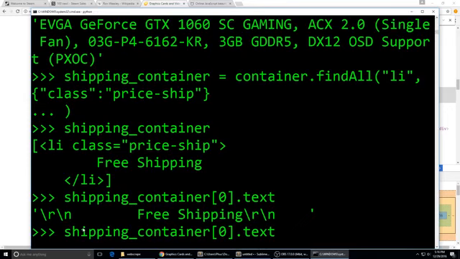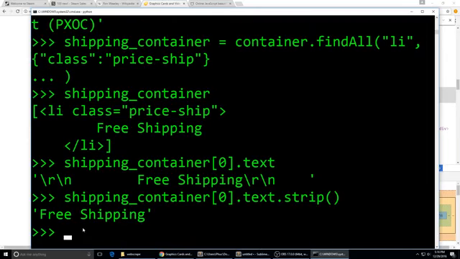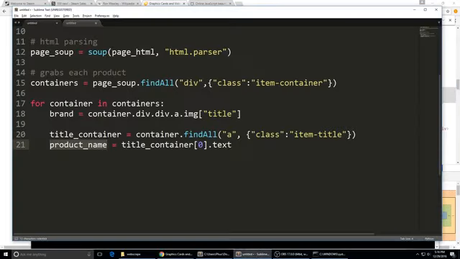So in this case, I want to clean it up a little bit because I just want the text. So in this case, I will say strip. Strip removes white space before, after, new lines, all that good stuff. So it just says free shipping now. So I can go ahead and grab this, okay, and throw it into my script as well. So now I've grabbed three things.